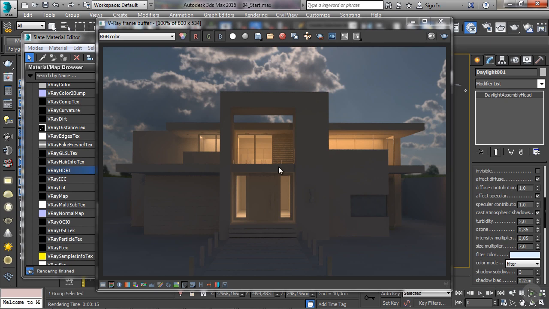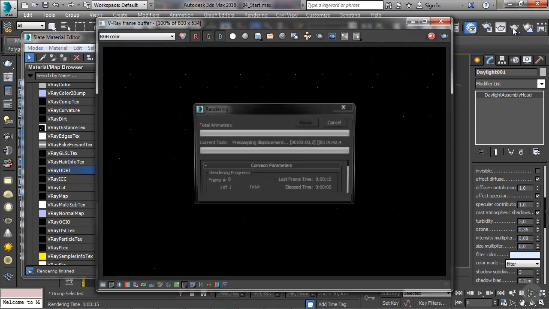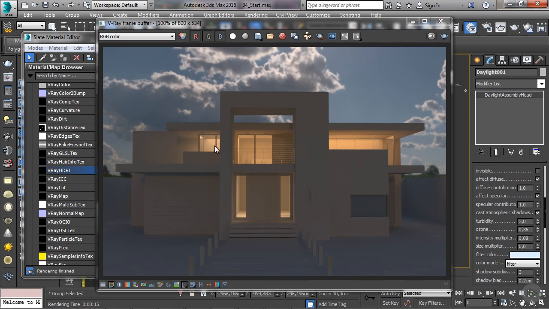There you go. So this looks way better than before. I'm very happy with this result. I'm just going to increase the overall multiplier a little bit more, just something like 7. And I'm going to try to increase the intensity of the sun to 0.8. And I'm going to decrease the size multiplier to 6 because I'm starting to feel like the shadows are kind of disappearing too much. And test render. All right, so I'm very happy with the way this light is right now.